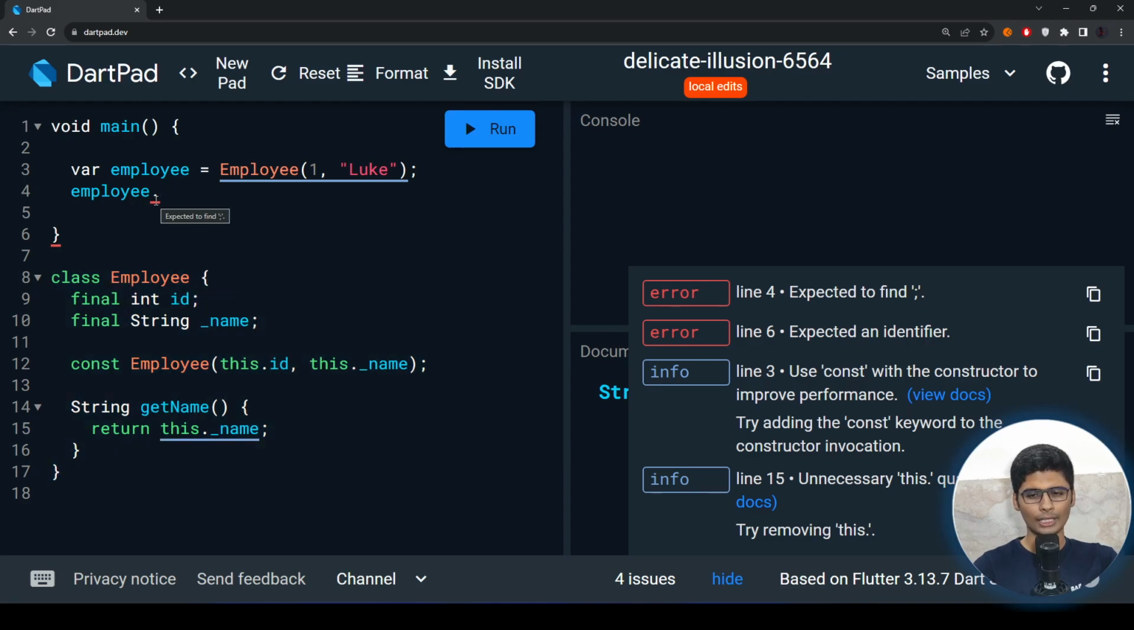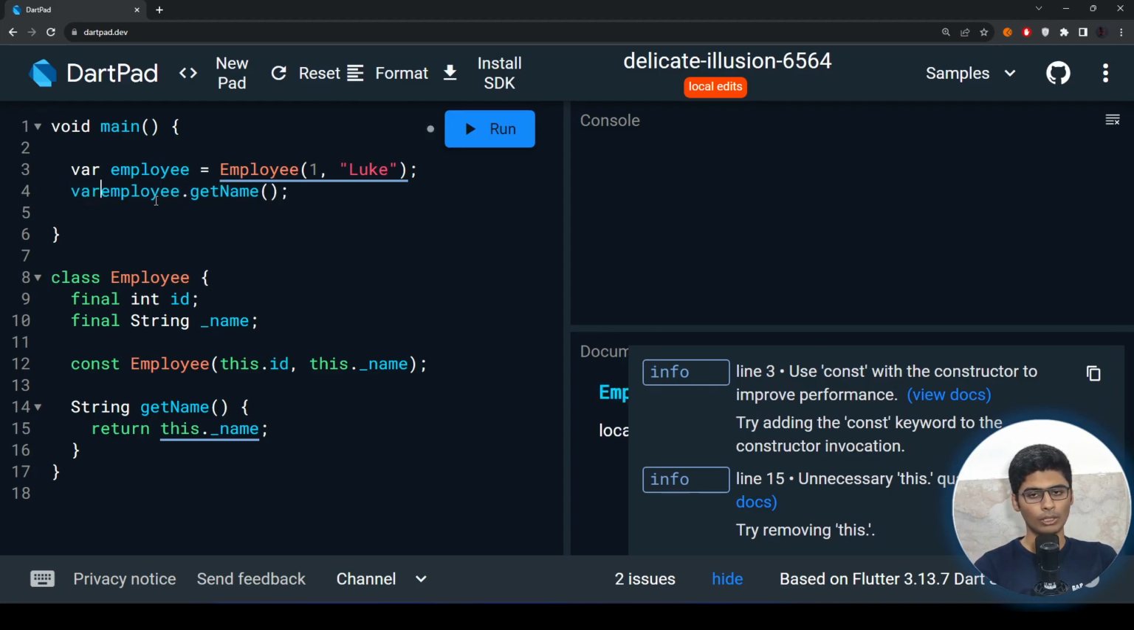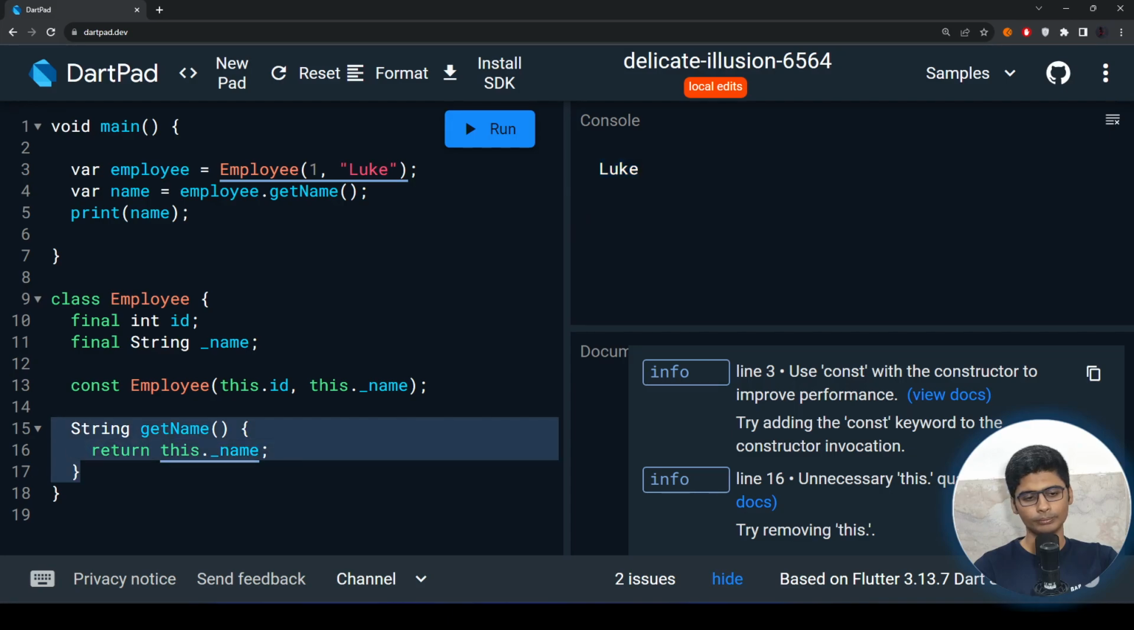But we should not use it at all, and we should use getName in order to get the name. I'm going to assign a var name to it and then print this name over here. And if I run this, you will see the name was printed in the console as I said before. So we are using encapsulation in order to reduce the amount of code exposed and only make the features that we want available to the outside of the code.